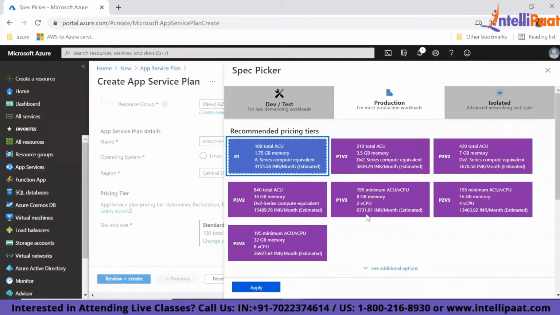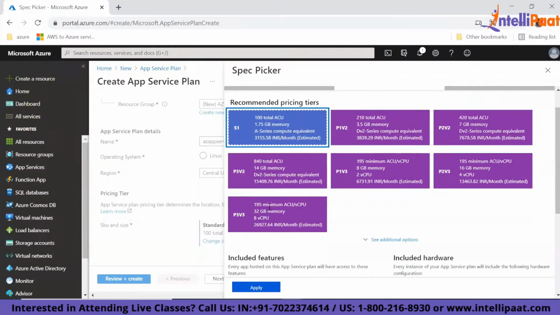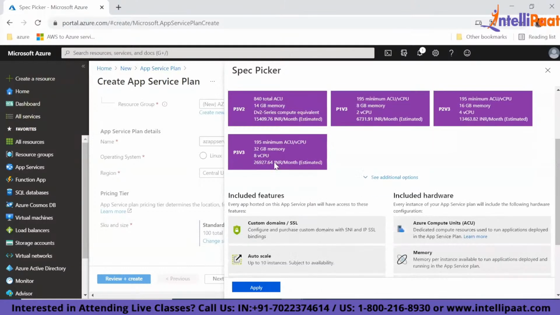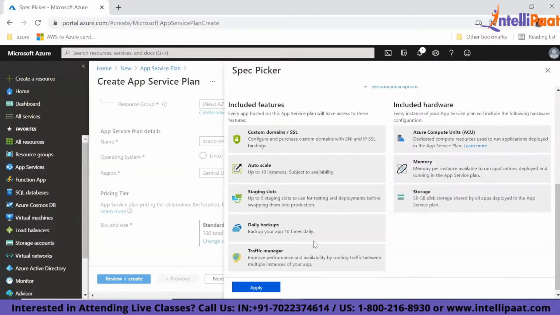So we can choose one where most of the things are there. I think this one will do. Okay, this one will work. This has all the features. So we'll have to show this auto scaling.